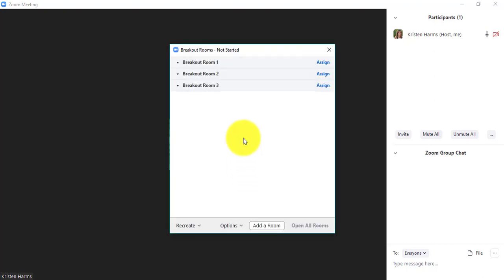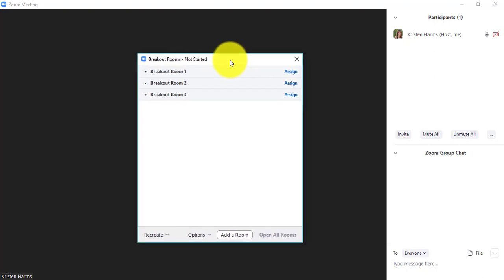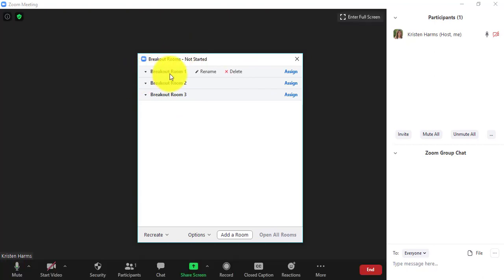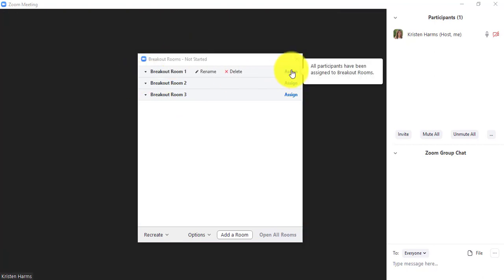So once you create the rooms, it's going to give you this page. With this page, it will say breakout room 1. And if I click on assign, all of the participants that are in this Zoom will show up, and all I have to do is click on their names. I can then go to the next room and do the same thing.